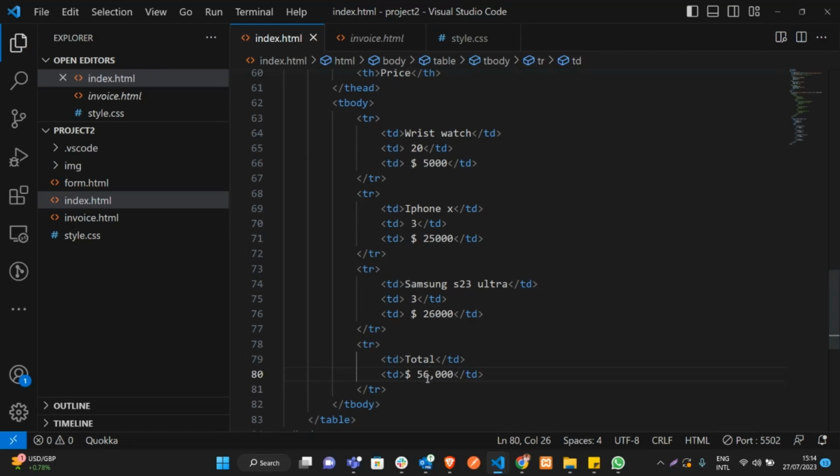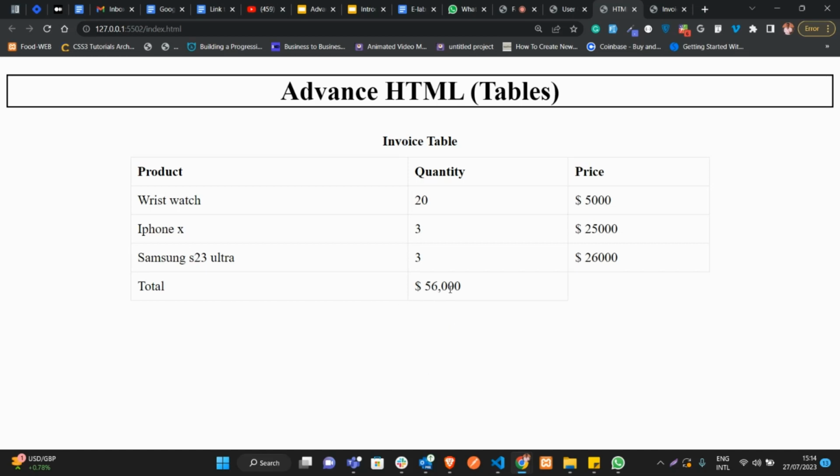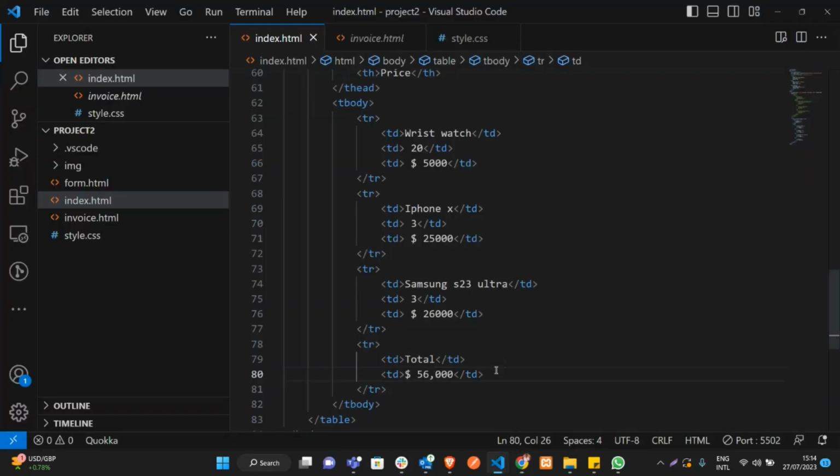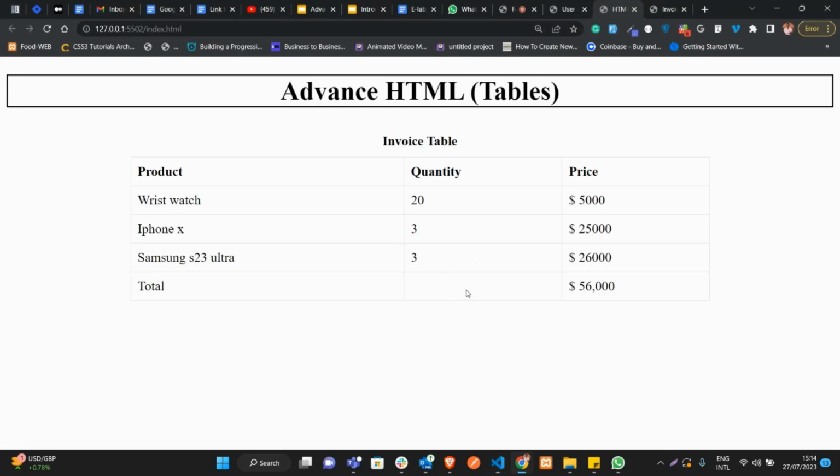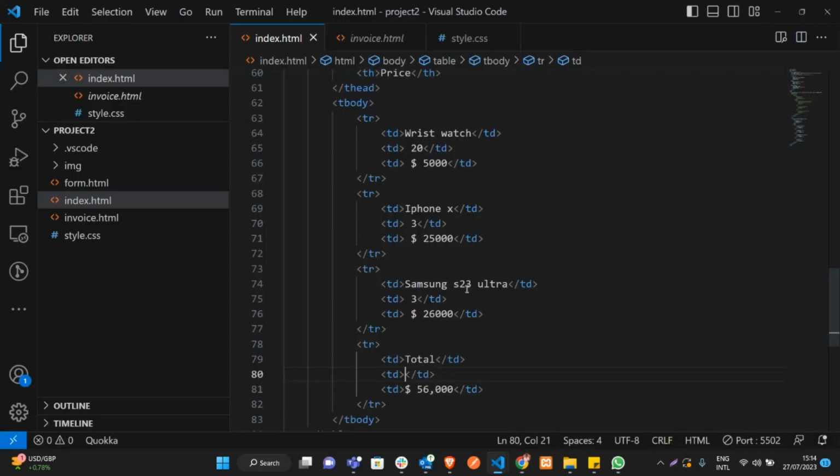Okay. Now, if you look at this table now, you will see that this 56,000 total is under quantity, but we want to move it under price. And if we add another item here, it is now under price. And let's say we decide to remove this one now to be empty. Let's see what happens. This one is empty. This can work, right? But for me, there are two ways. You can use CSS to remove the border here so nobody will know that this is not spanning across, but that's not the ideal way. Let's see how to span.